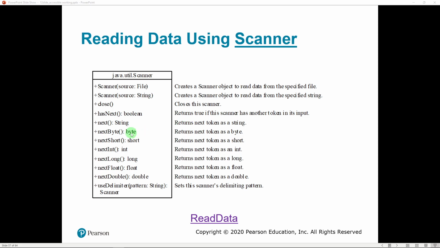But we can read the next byte, we can read the next short. So we're looking for a short integer or an integer or a long integer, or we're looking for a float, or we're looking for a double. These all require that we know what to expect in our file when we read it. But we can also use a delimiter. We can look for a pattern.